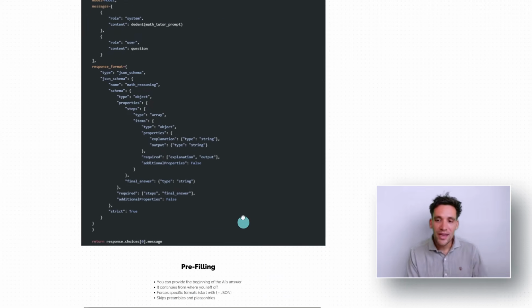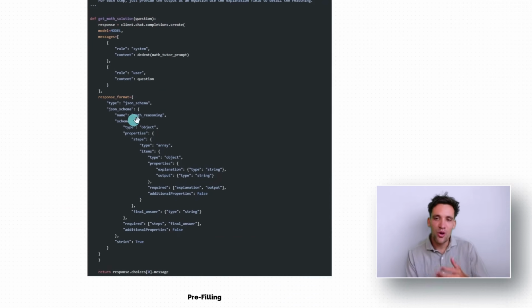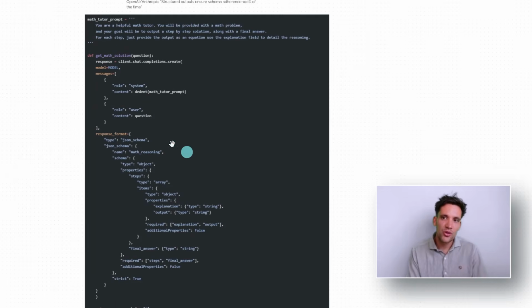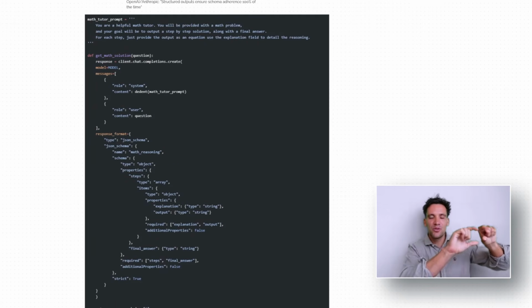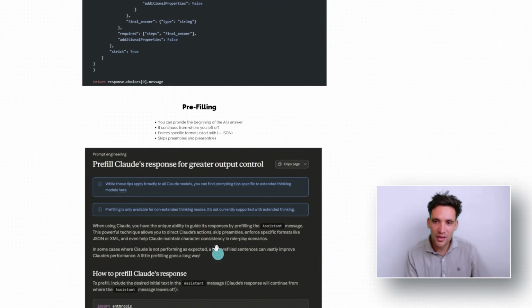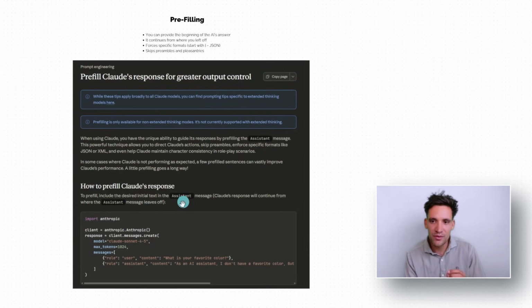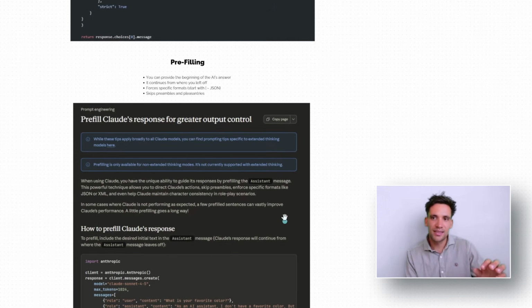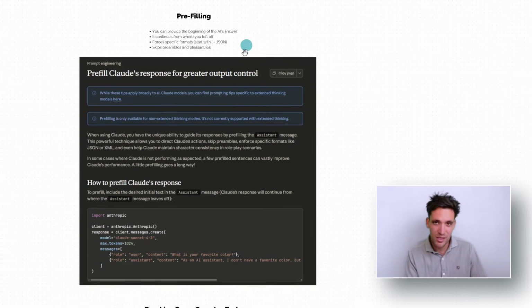A way to better enforce this: often when you ask AI to return a JSON format, it'll put some text at the start like, here is your answer in the JSON format. If you want AI to reliably stop doing this, you can pre-fill the response. So you begin by saying, here's the response, and you actually start giving it a response. Start with this specific format, which will skip these preambles.